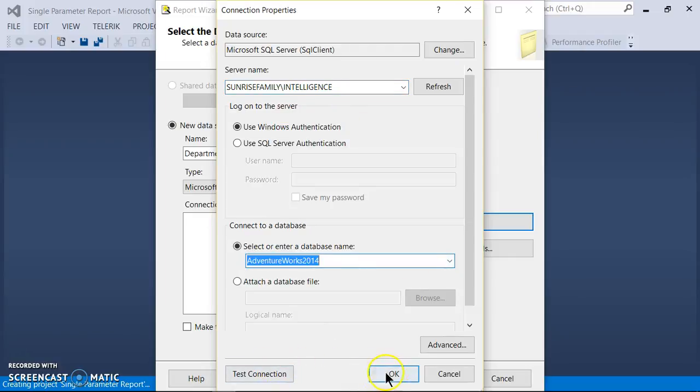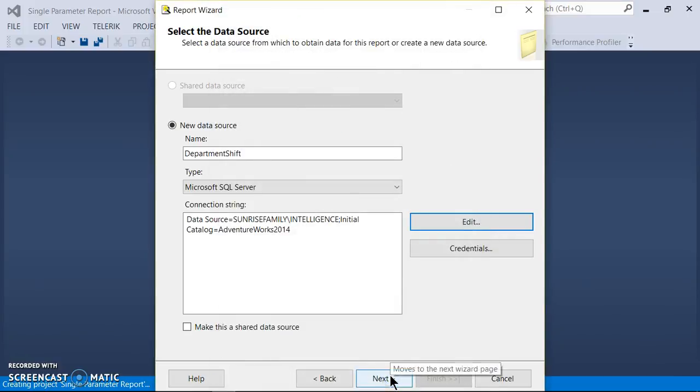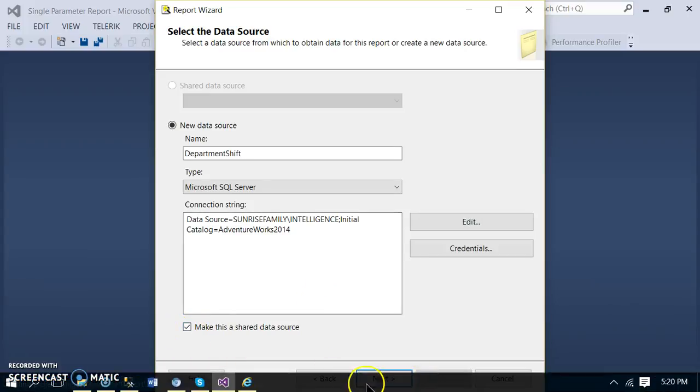Adventure Works. And then, okay, connection string is good, because this is my data source. Here there is an option, right? I'm going to check this, so that I'm going to use this data source for this report, and in my next video I'm going to create another report based upon the existing data source. So I do not need to create the data source again and again if it is the same data source. That's why I have selected this option.